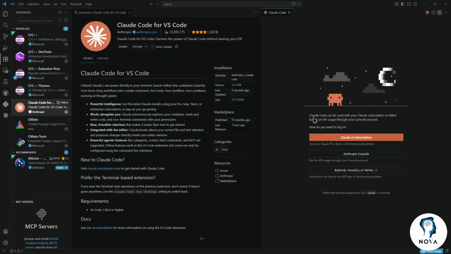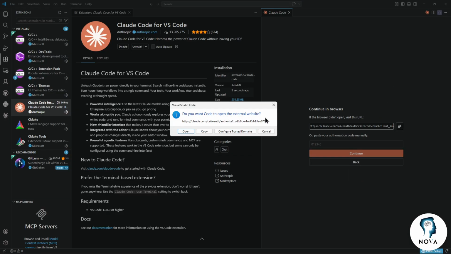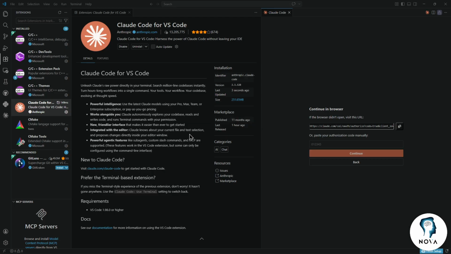So here as you can see, Claude Code can be used with a Claude subscription or billed based on your API through your console account. So here you can choose to log in however you want. Do you want to log in through Claude AI subscription or Anthropic console or Bedrock and Foundry or Vertex, whatever you want? For me, I'm going to choose that. They'll take you to a specific link. Just go and click on open.